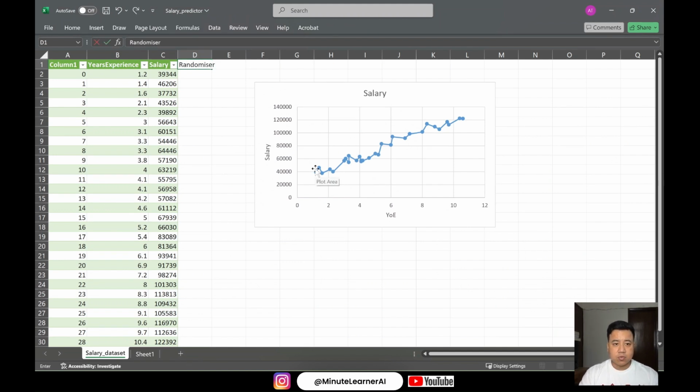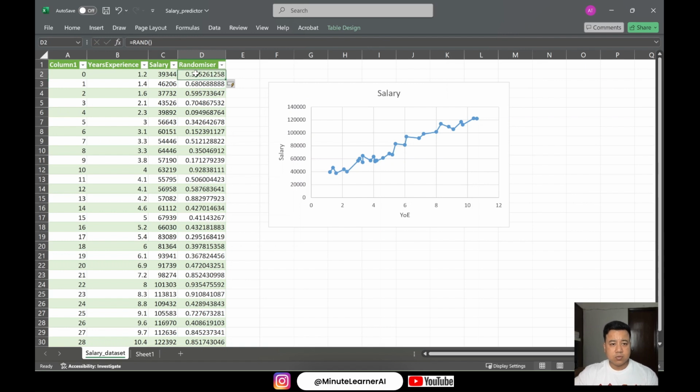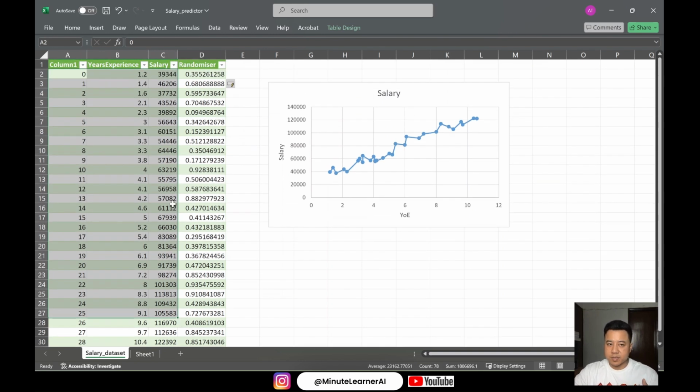So I want to create a new column called randomizer over here. And I'm going to use the Excel random function to populate some random values, right? And then I'm going to sort based on the random values. I'm not just picking up the first 80% of values for training data, because then my training might get biased a little. I want it to be randomly shuffled for best results, right?